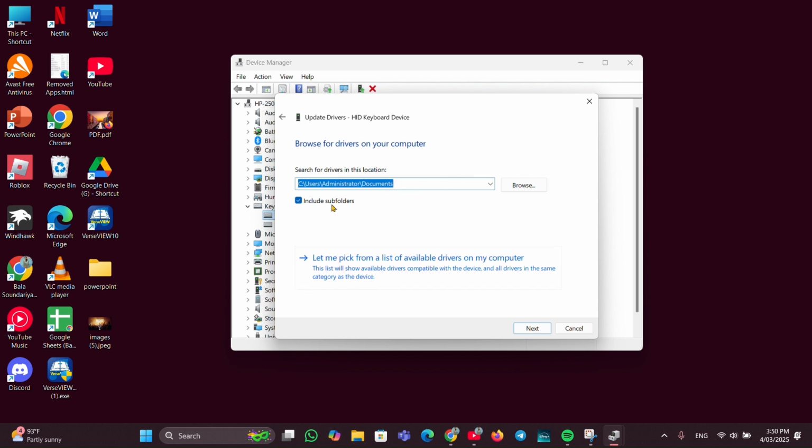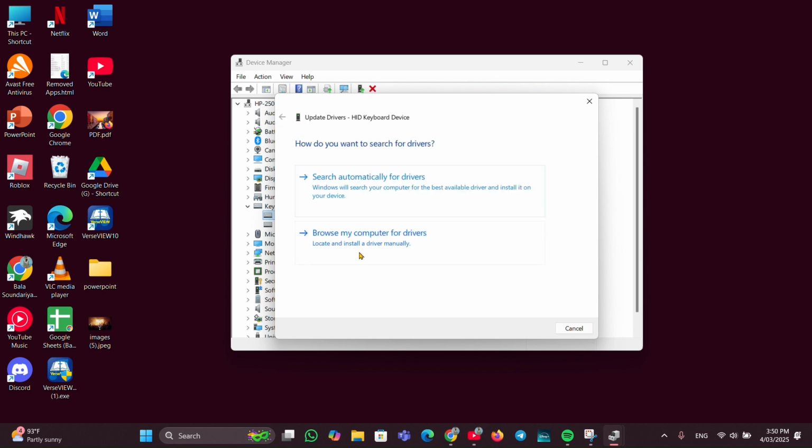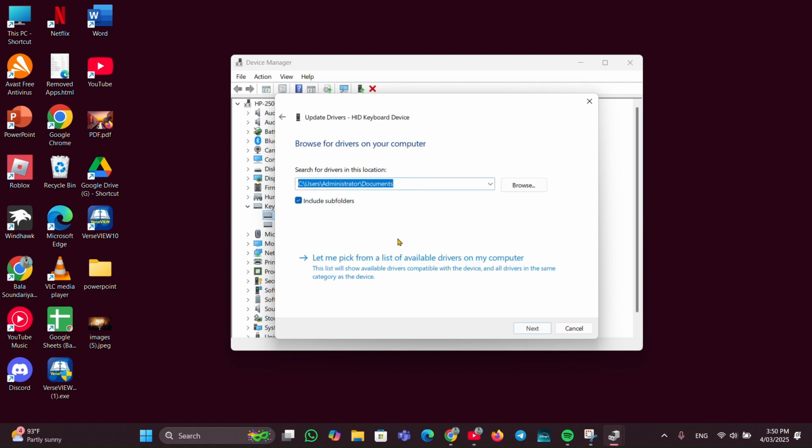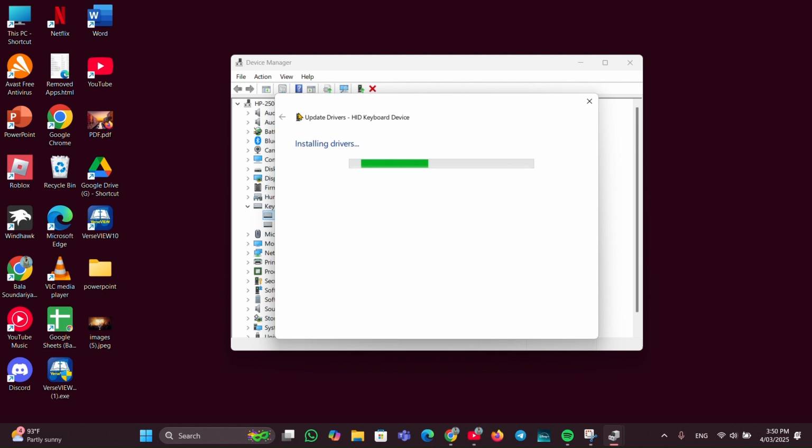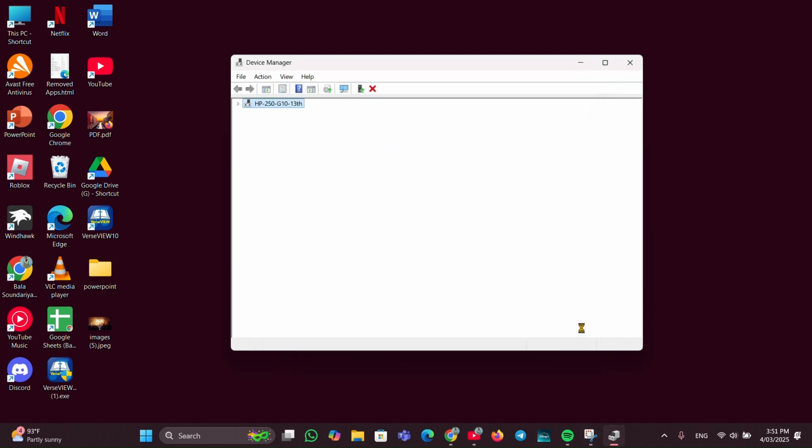Then here it will ask for two options. Just click on Browse my computer for drivers. Then here you have to click on Let me pick from a list of available drivers on my computer. Then just click on the driver which you want to update. Just click on that and it will update. Once it is done, just close it.